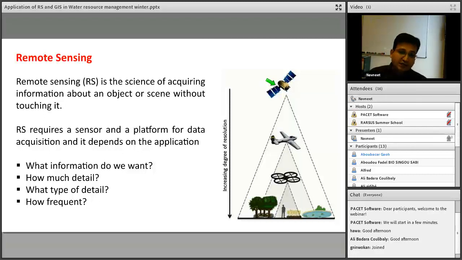You can also see that if we change the platform to a higher altitude, the level of detail of the information will decrease, but the spatial extent of the data acquisition will increase. So it covers a larger extent, but the amount of information that it captures will be comparatively less than what is captured by drones or by planes.